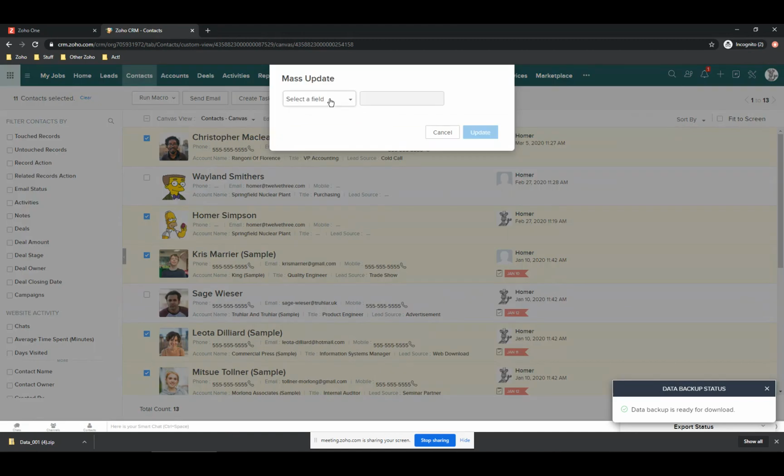I want to go in and change their status to the state field. Yeah, that's demo data. We probably cleaned it. We'll change the, I don't know, the title to president.